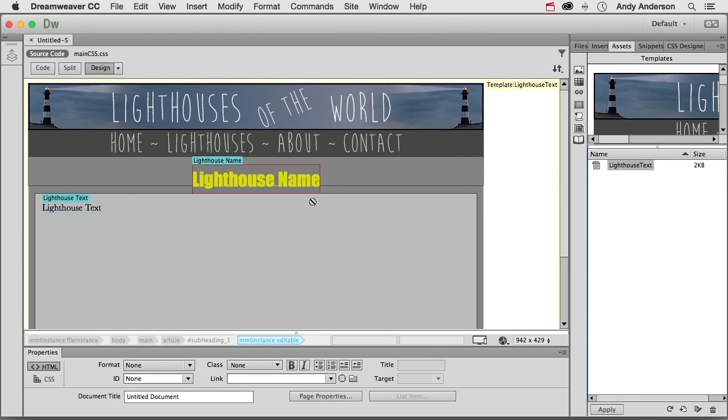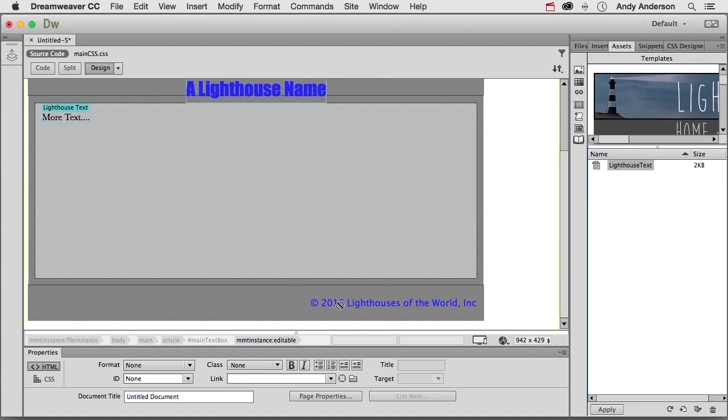Now I can get in here and type in a lighthouse name. And I can come down here and type in the text. They cannot come up here. They can't change my navigation, my heading, or my footer. This template, if I make a change to it, will impact everything else that I do. So if I decide, for example, that I don't like the color of the background, and I've been using this template for my text pages, changing the template changes it everywhere else.